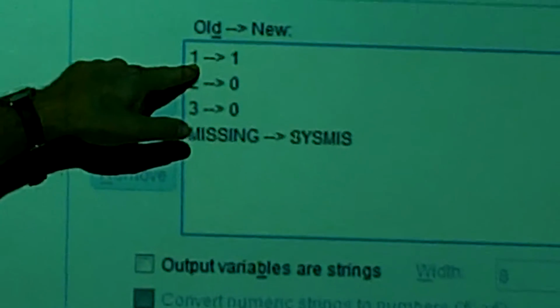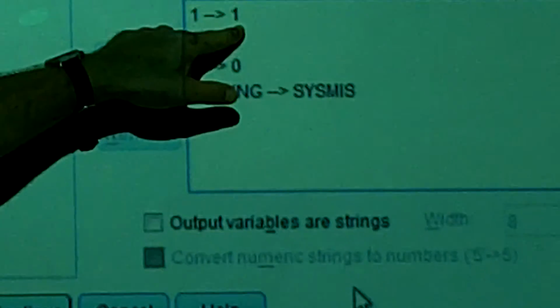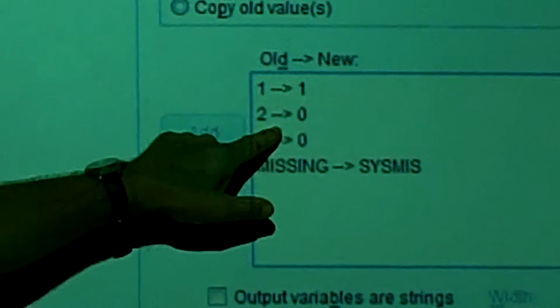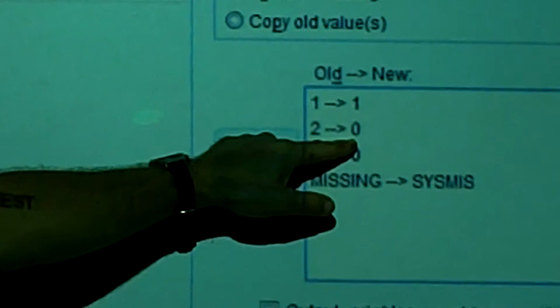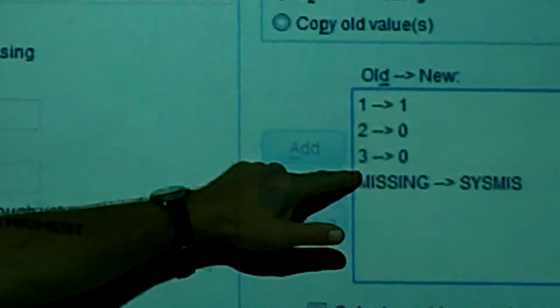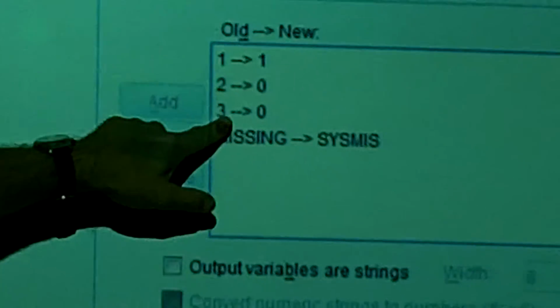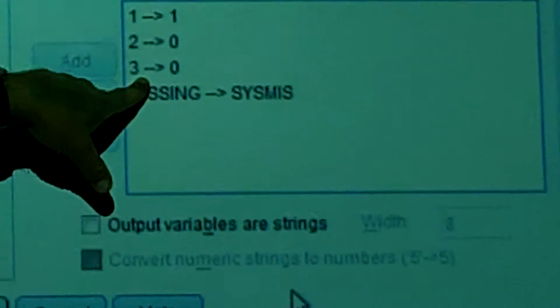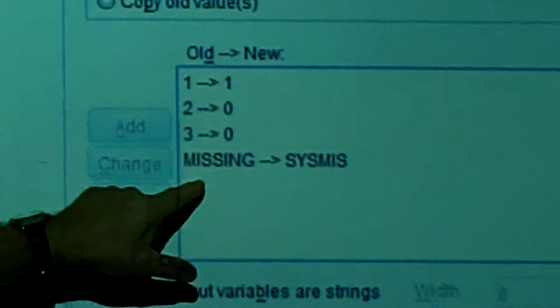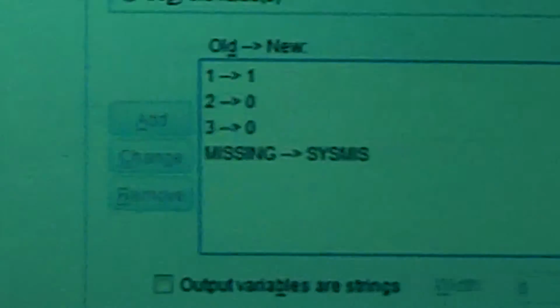An old value of 1, which is what you got for being a Democrat, is a new value of 1. Old value of 2, which is an independent, is now 0. You're not a Democrat. Let me just slow down. 3 was Republican, and now you're getting a 0. Any missing values? These are people who don't answer the question. They are going to remain missing values. Continue.